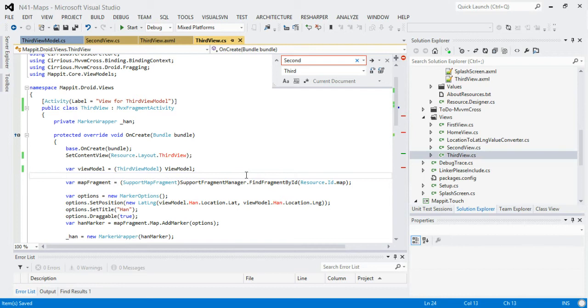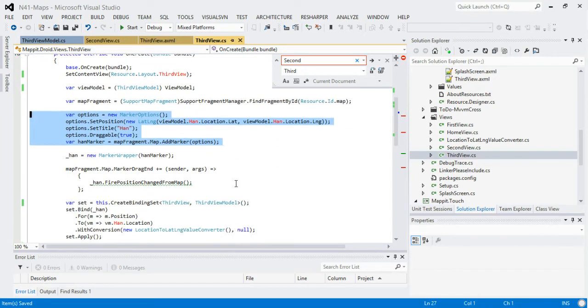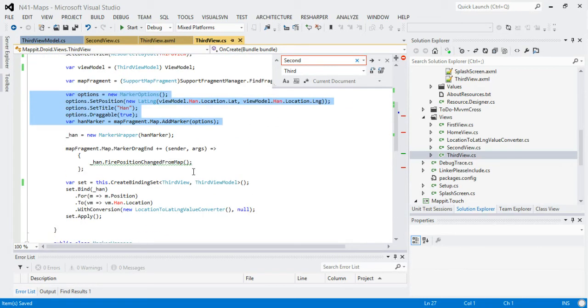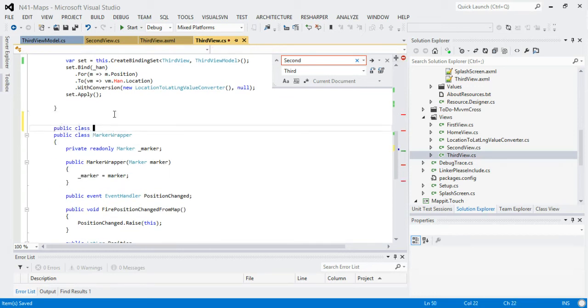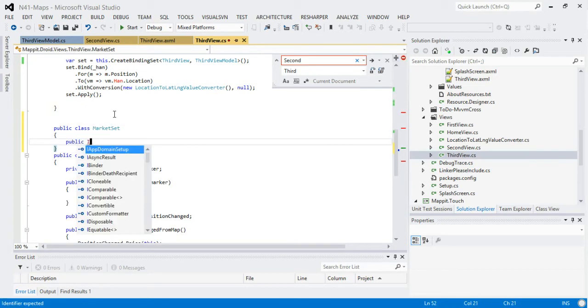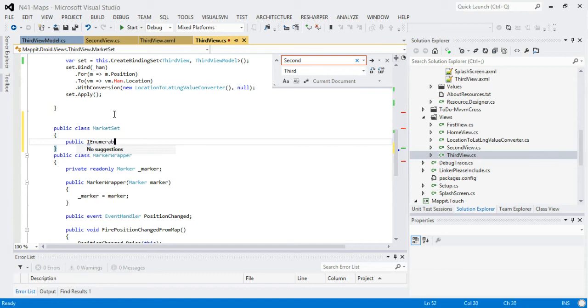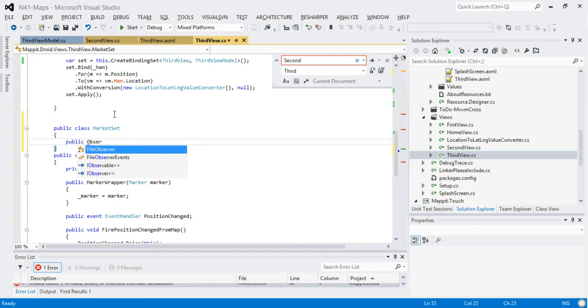Right, so that gives us our basic thing. But now instead of having a single option, we want to have a set of them. So let's create this set. We've still got our marker wrapper down here, which will come in handy. But what we also want is a public class, which is going to be a marker set. And we want this public class to have an IEnumerable. For us right now, we know that this could be a collection. It could actually be bound to an observable collection. But let's just stick with IEnumerable and keep it at its base level.